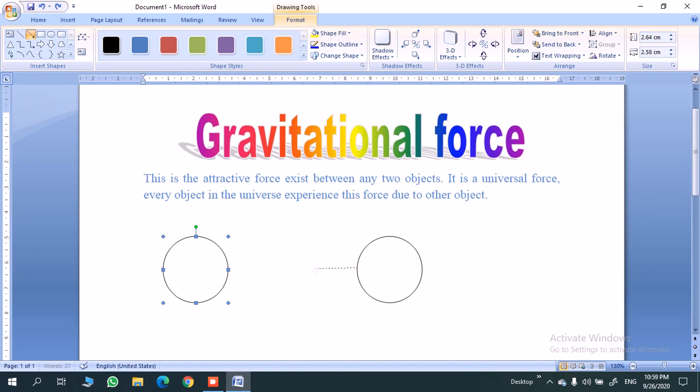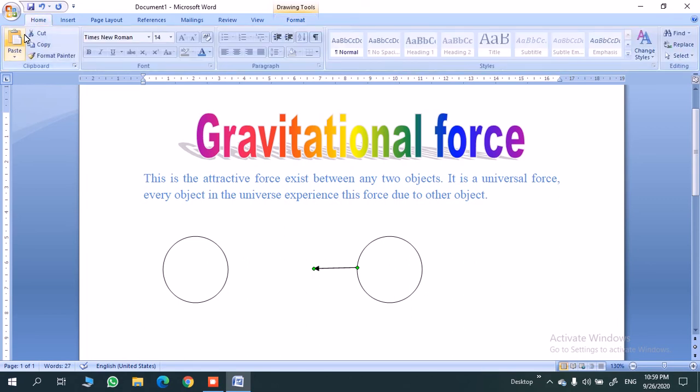Once you have added your arrow, you can also copy the arrow by clicking on the copy button. Then you just paste it. The next arrow is also appearing on the screen now.